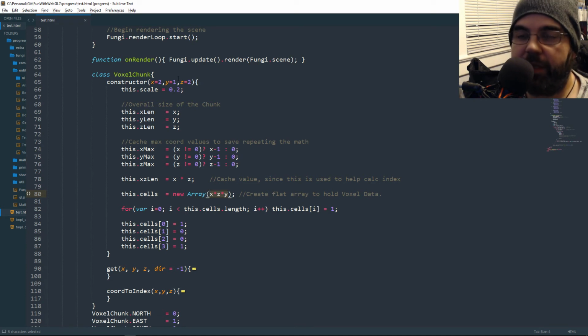Remember in that drawing I did where I took a cube and subdivided it, if it's 2 by 2 by 2, so 2 times 2 is 4, 2 times 2 is 8. That ends up creating 8 cubes. So each cell in our three-dimensional grid is going to be 8 cells to generate that voxel chunk.